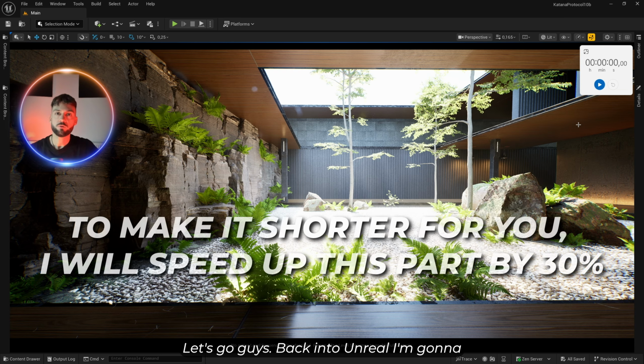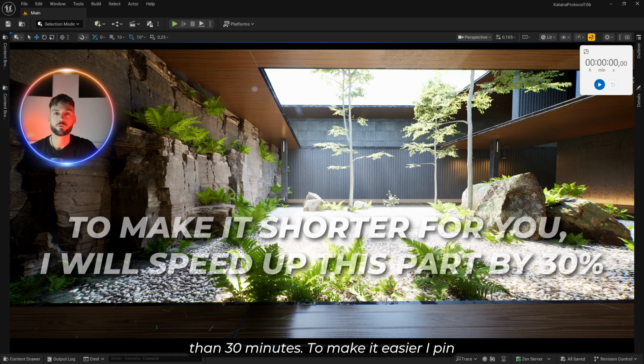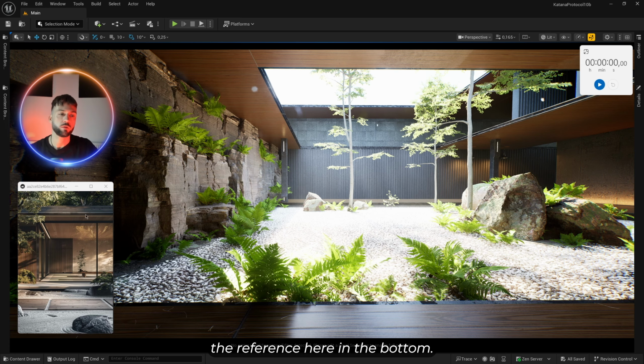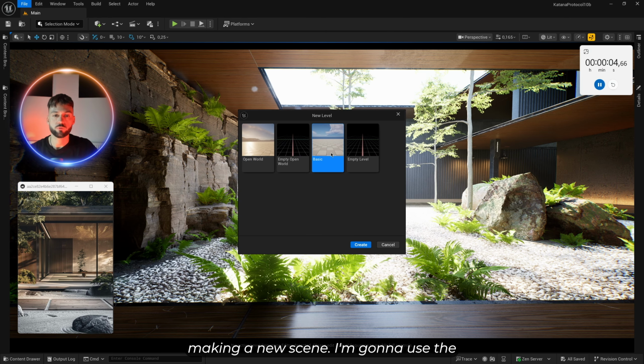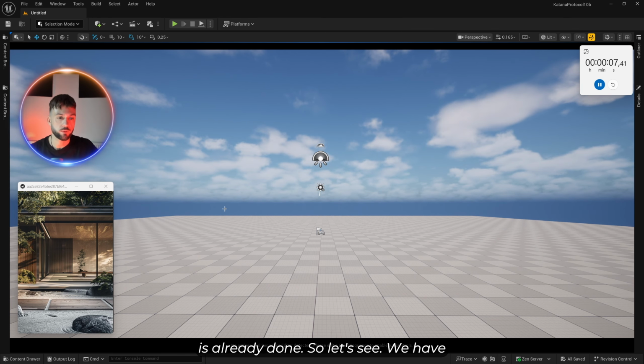Let's go, guys. Back in Unreal, I'm gonna launch the timer and we're gonna try to create the scene in less than 30 minutes. To make it easier, I pinned the reference here at the bottom. Okay, let's go, guys. We're gonna start by making a new scene. I'm gonna use the basic one. So the lighting is already done.